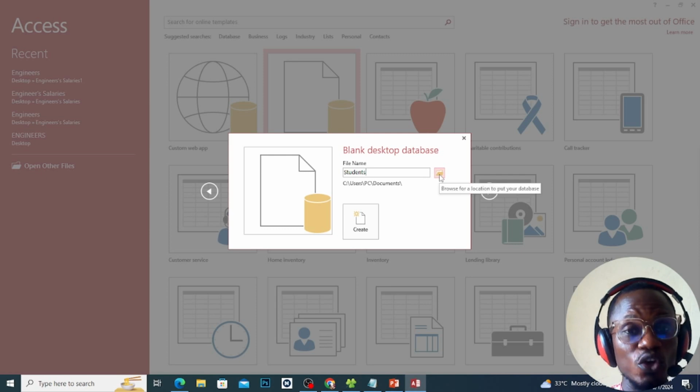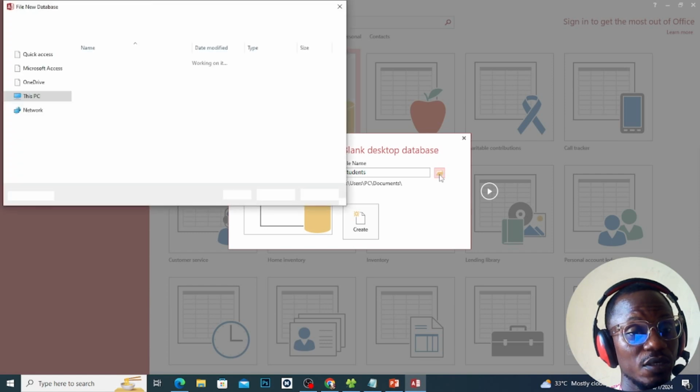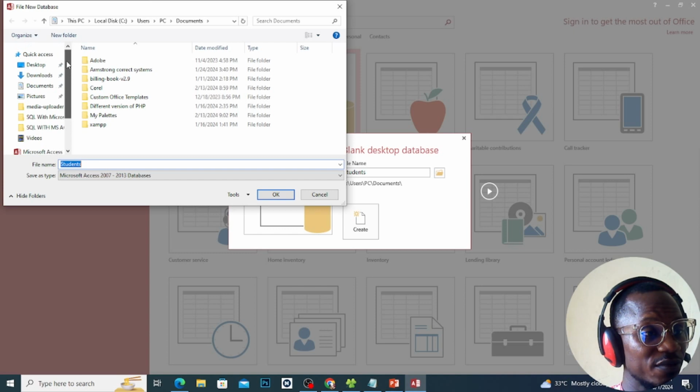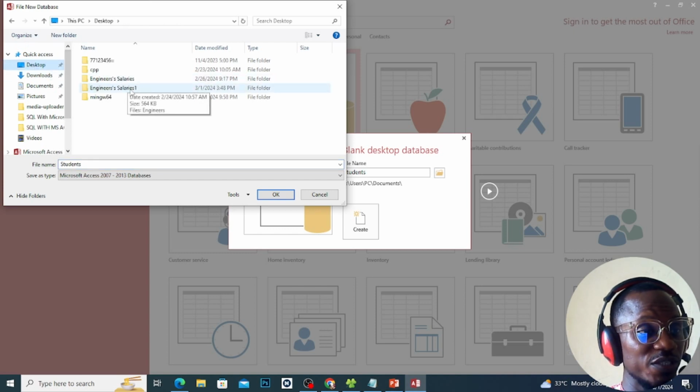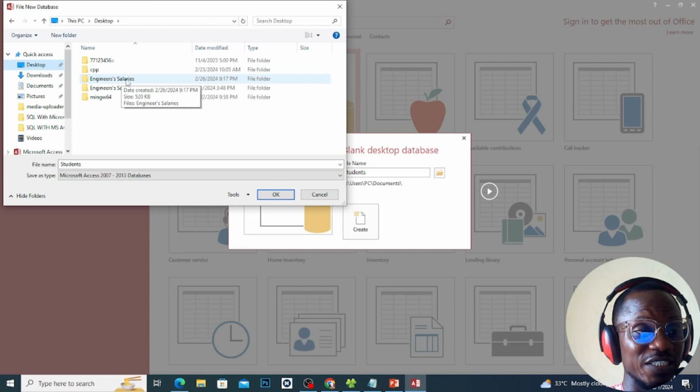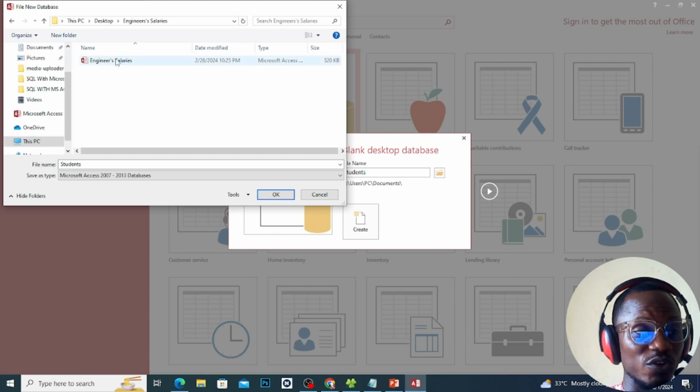Now I have to click on browse to select the location where I would like to save my database. Then I'll specify where to save it. I'll scroll here and select my desktop. Then you can see we have engineer 1. If you watched previously, I already had an engineer folder, so I named it engineers 1. I'll save it here in the engineer folder, where we have our previous database known as engineer salary. So I'll go ahead and save this and name it Student.